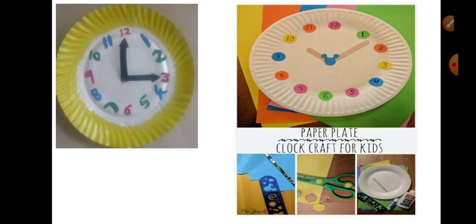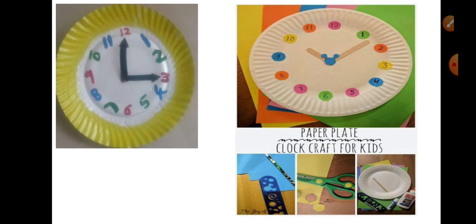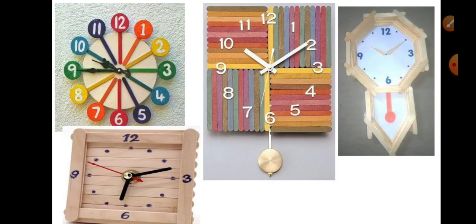Okay, now one more art integrated activity you all have to do, children. In this activity you all have to actually make a clock using paper plates and ice cream sticks. I have given those model clocks already made. You can see from this, or you can google, you will get the ideas how you have to do it. You can see the pictures, so beautiful clocks children have made using paper plates, and even these are the clocks made from ice cream sticks.